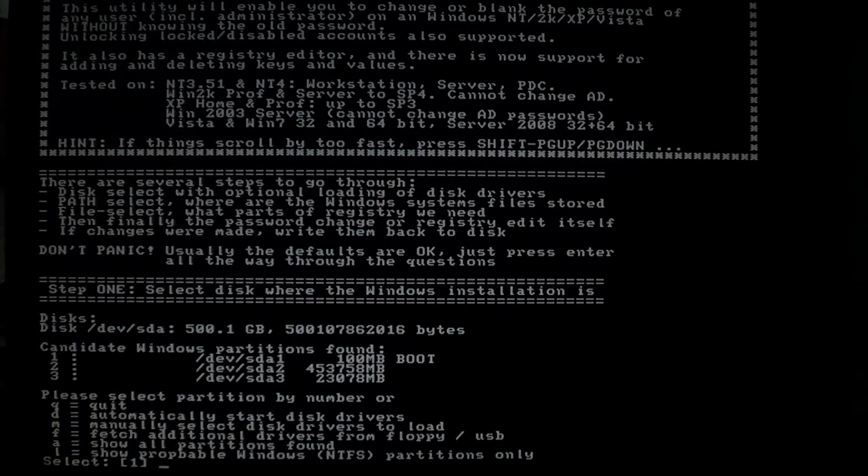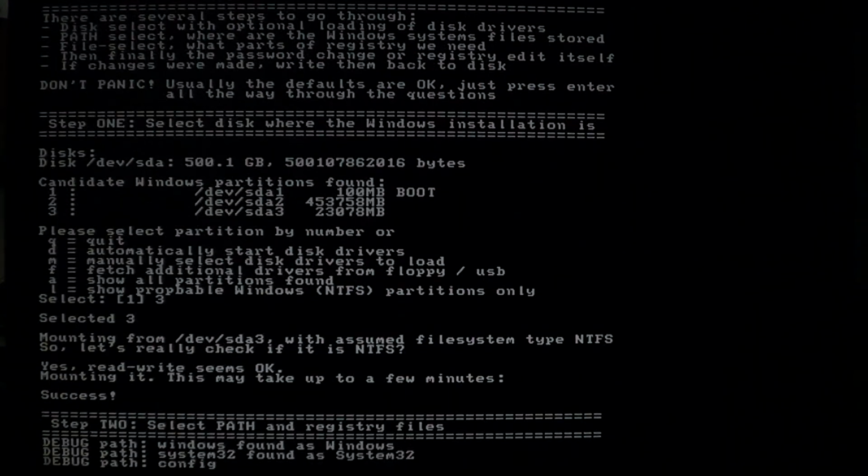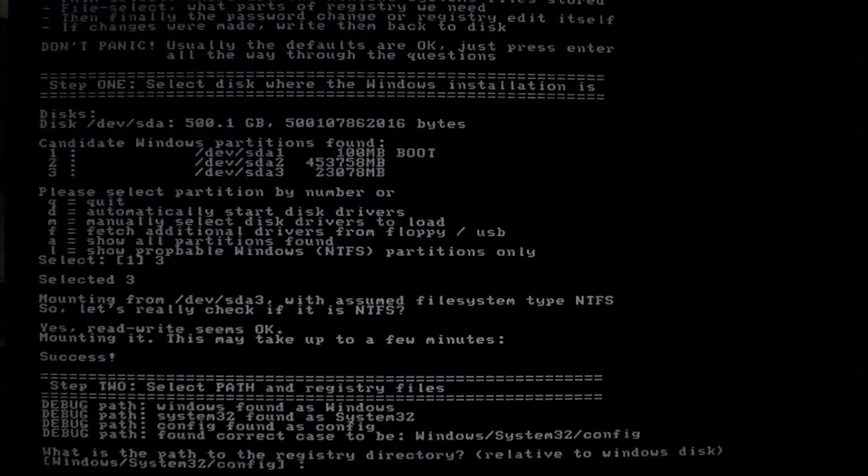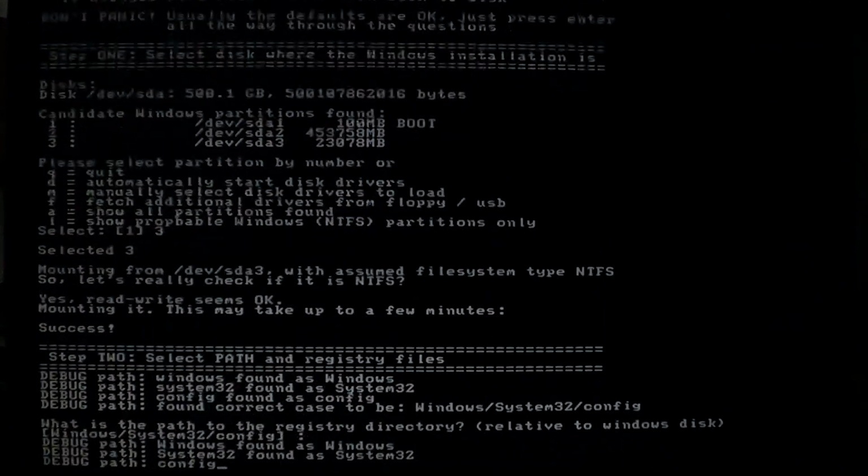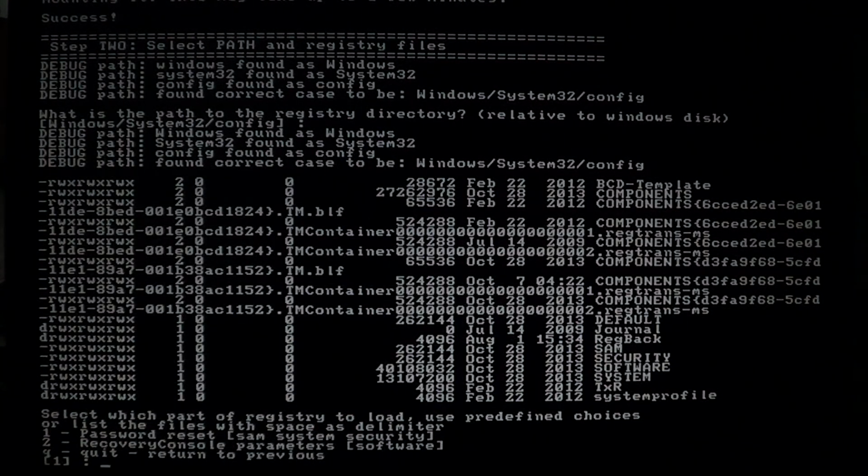So I'll press 3, I know it's 3, press enter. Here it says, what is the path to the registry directory? By default, every computer has the same path, so I suggest that you press enter here, unless you did a very special Windows install and it's not at the same place.